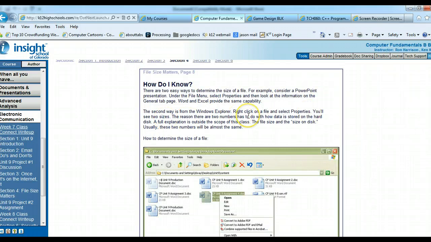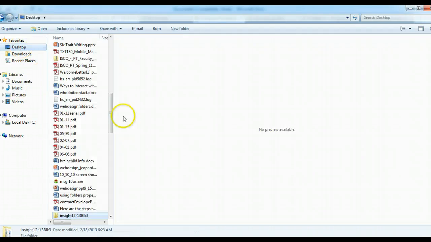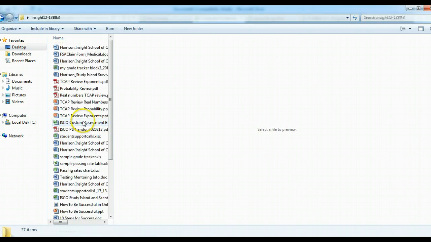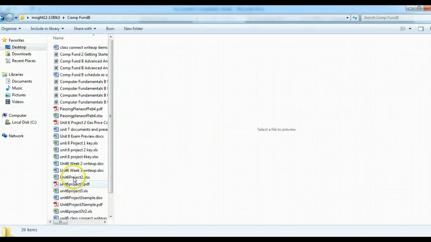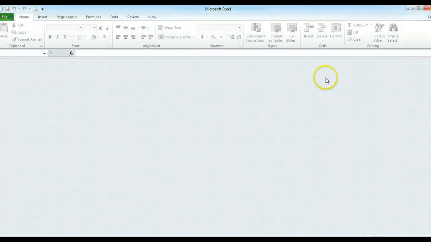You can take a look at a few of the files on your computer and see what size they are. So if I'm going to take a look at something here, I go to my desktop, my Insight folder, and Computer Fundamentals. I'm going to look at Unit 8 work. I can open some work like this, but that really doesn't tell me the size of the file, does it?